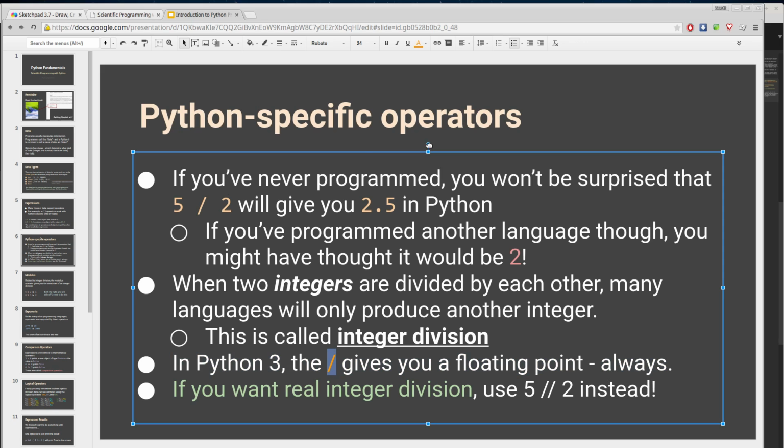In terms of Python-specific operators, every once in a while, integer division actually is really nice, and occasionally we will use it in this course. You'll see me using it. If you want real integer division, there's a different operator, a double slash, that gives you the integer division. It's a nice compromise, and it's something that's different from other languages.